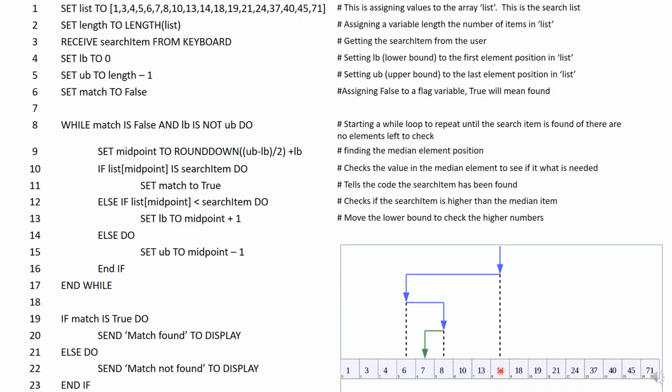So if I'm looking for 21 and I'm currently at the midpoint position 14, that would mean I need to search to the right of the array. So what this is going to do is change where the lower bound is. So I'm looking for 21. I'm currently at 8. I now need to search between 9 and 16 to find that number I'm after.